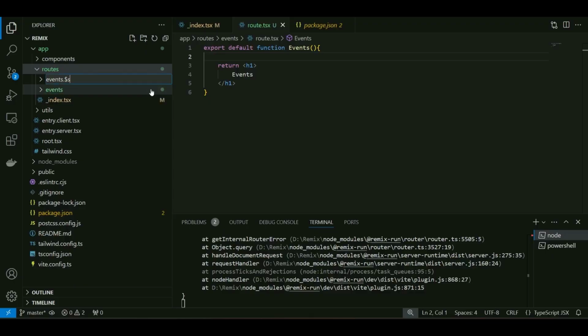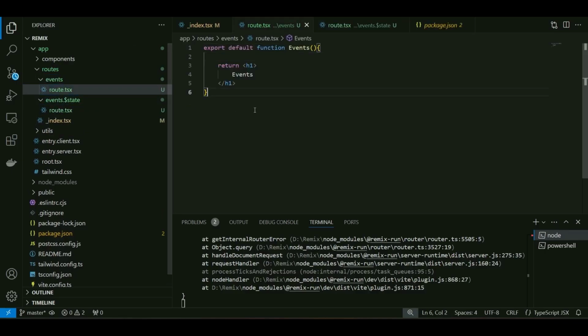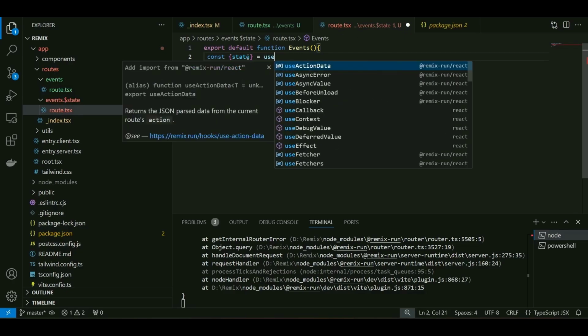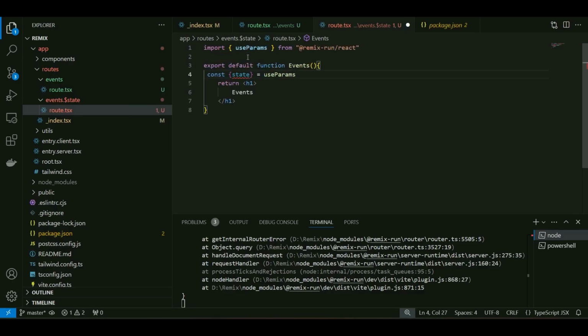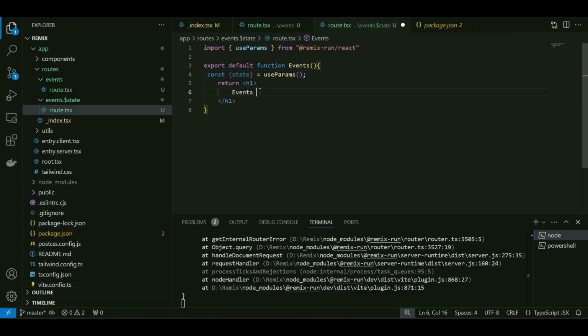Events dot state. All right, if I do this, let's create a file here, route.tsx. Copy everything from here and paste it into events, and I'm going to use a hook, which is going to be useParams from the Remix run React package. And I'm going to print state here. It's going to be this.